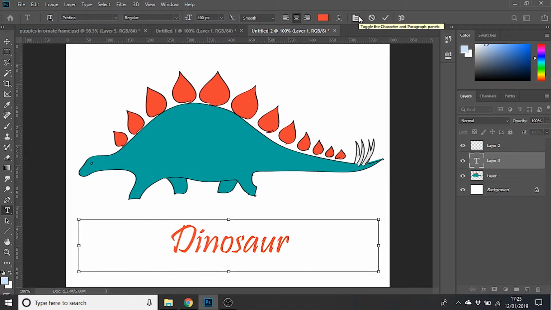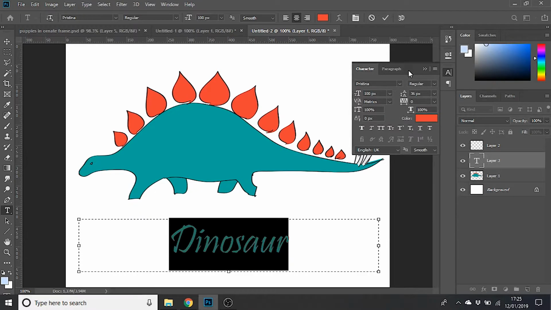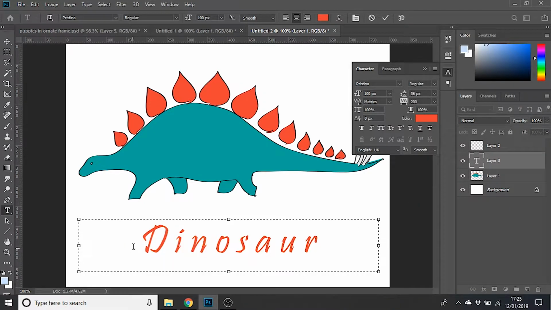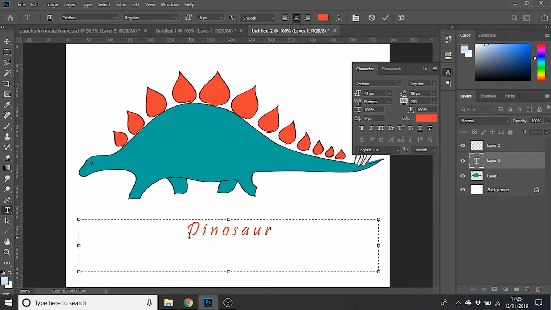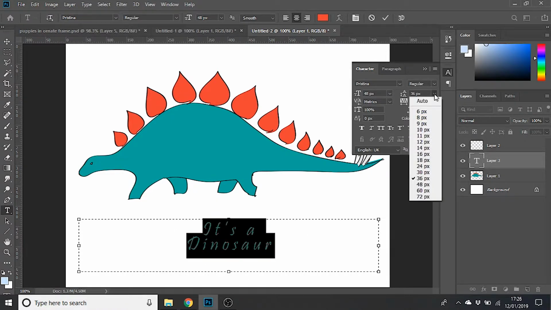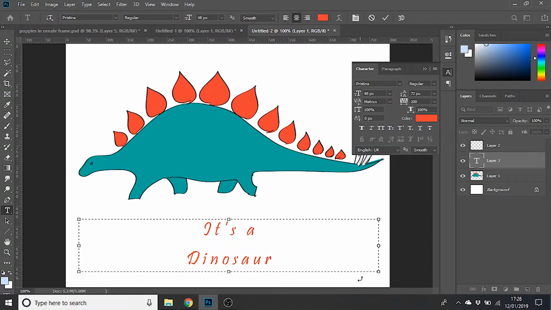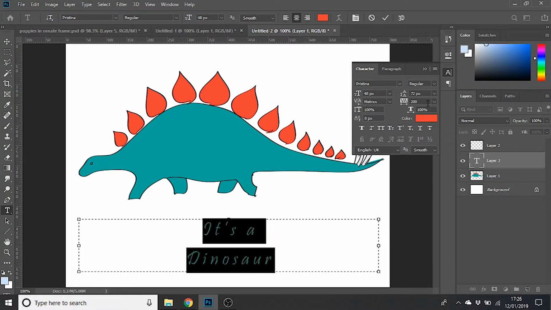The next tool, if I select it all again, is the character box. And this has a lot of what it does in the top menu, so you can change the font and the size, but it gives you other options too, such as setting how far apart you want your letters to be. So that's put quite a big gap between them. And also how much you want your line spacing to be if you have different lines of text. So if I make this smaller and add in another, it's a dinosaur. If I change this little line here, you can see it's increased the gap between the two different lines.